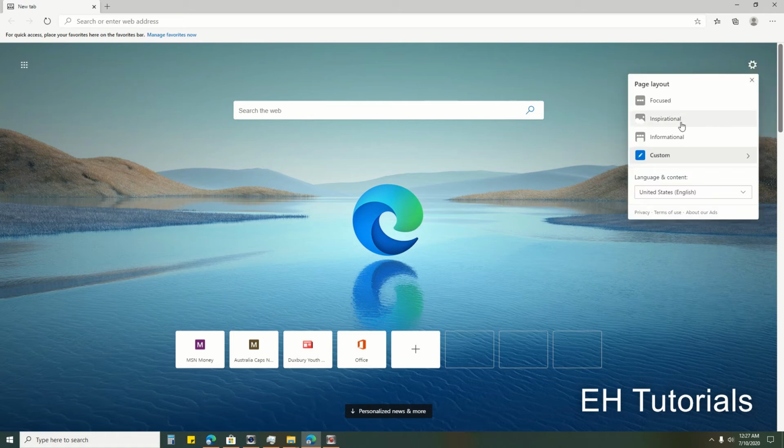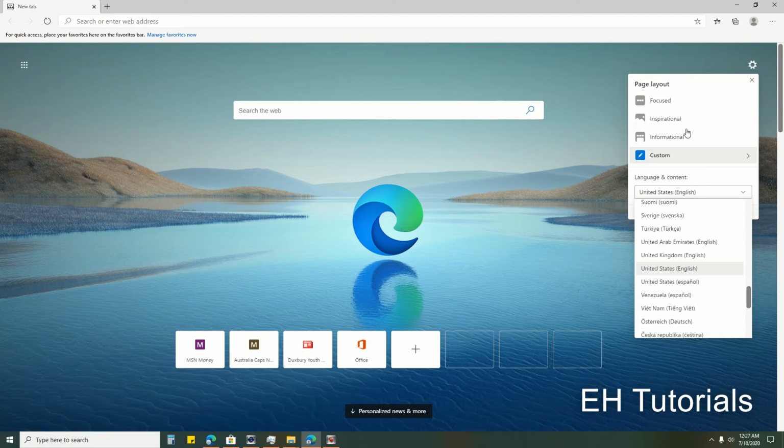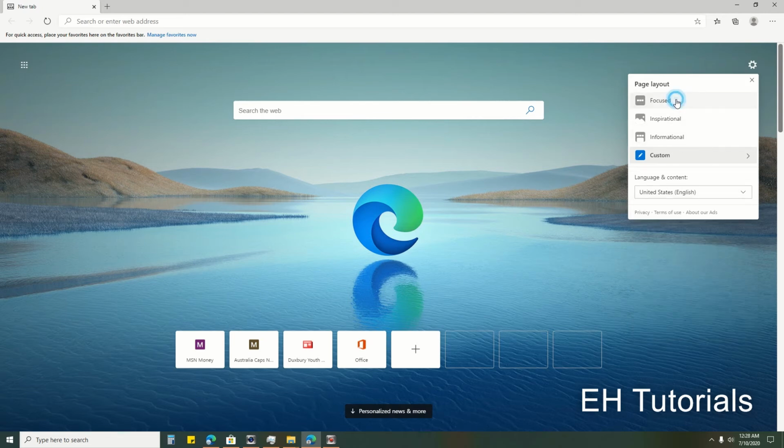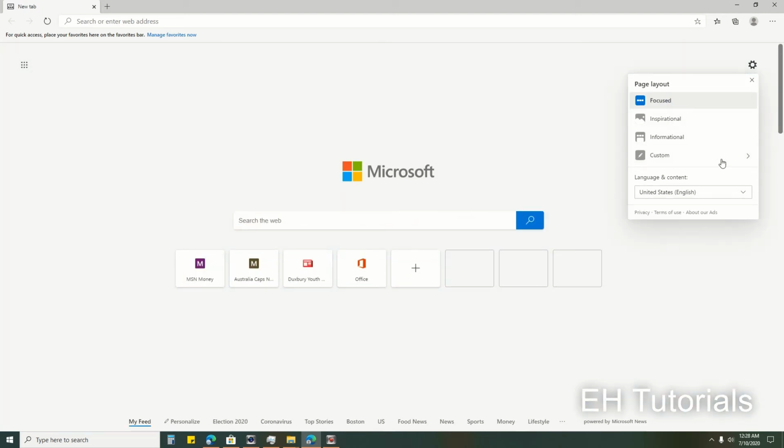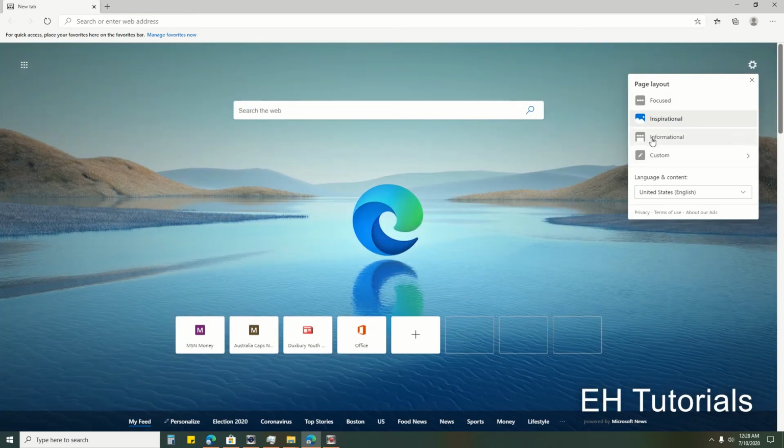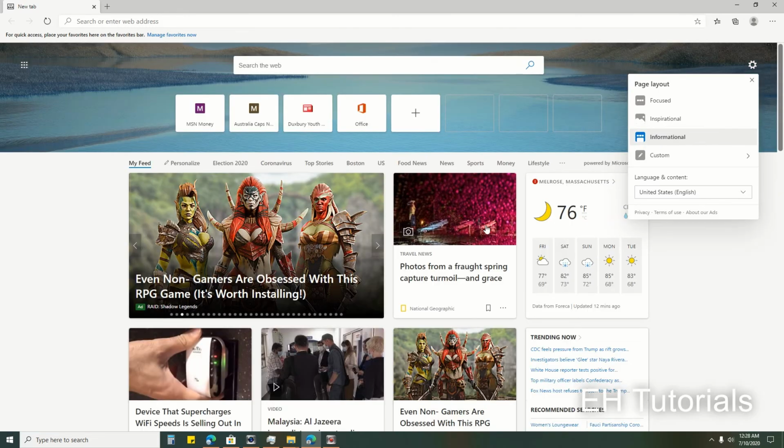Another nice feature that I see here is the page layout options. It really depends on what you want to do, of course, but you can change your language if you speak another language. You can also change it to focused, and it just makes it look like this. Inspirational, basically what we had before. Informational literally brings your feed to your homepage, and then it puts the most visited links that you have here. So I like that feature, and if you're looking for something like that, you should check it out.